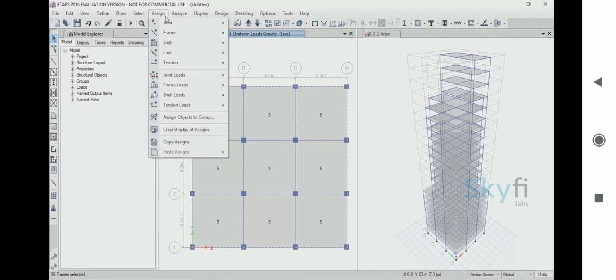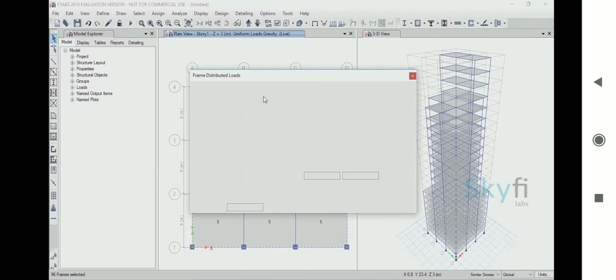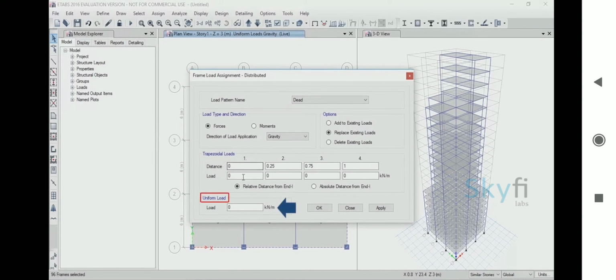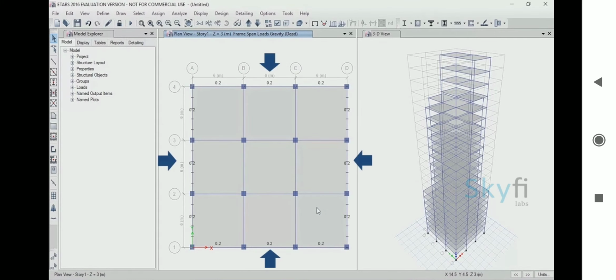Go to the Assign menu, choose Frame Loads, and click on Distributed. Enter the uniform load value of 0.2 kN per meter, and click on Apply. Click on OK to exit. The cladding loads have been applied to the exterior beams of story 1 to 8.